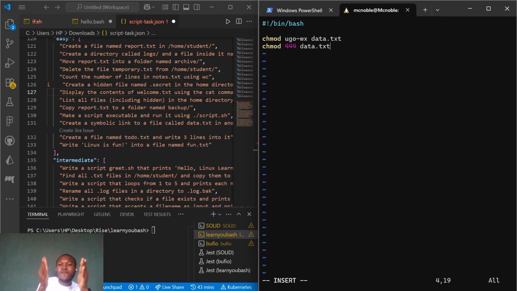So something like 4. The 4 for the user, which is the owner, means they have read access to the file. Because there's no 2 and no 1 after it, they do not have write and executable access. Then we move to the group users, which also has 4: read access, no write access, no executable access. Also, the other people only have read access here.